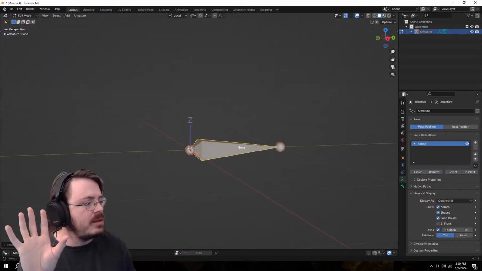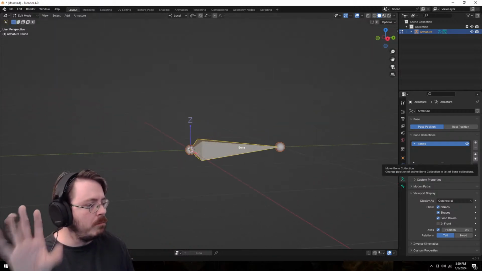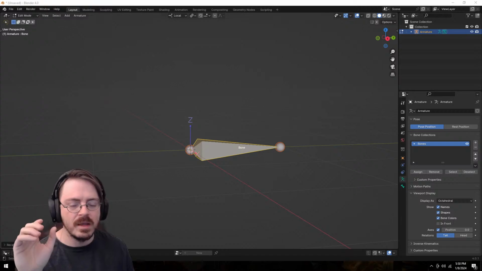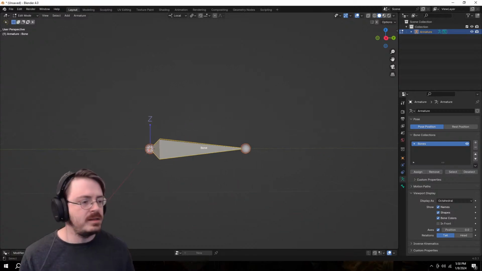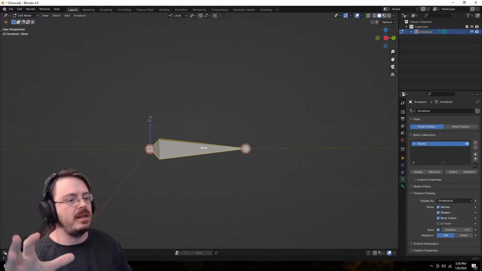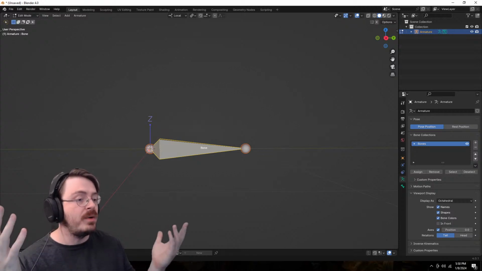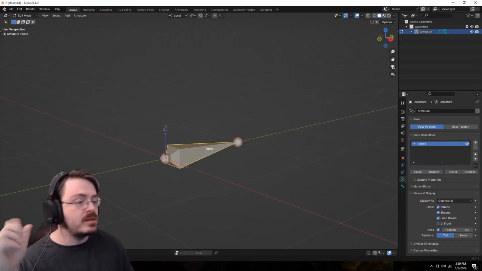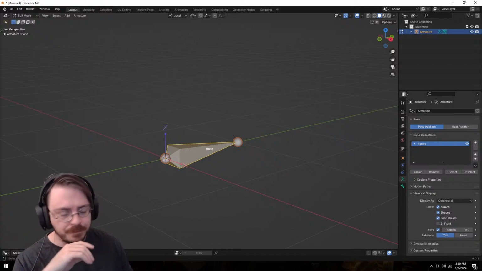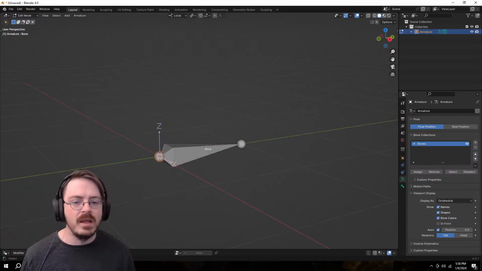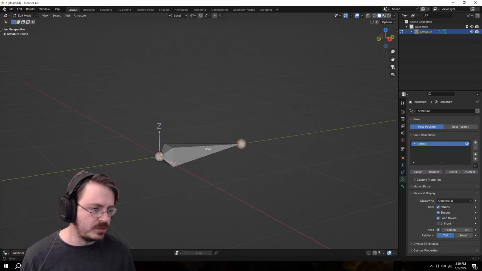So this is the first mechanism that I want to use. The mechanism is a way to deal with the fact that bones rotate based off of what's called the head of the bone. This is what a bone in 3D looks like, and it has two ends. One end is the head, this end over here, and over here is the tail.